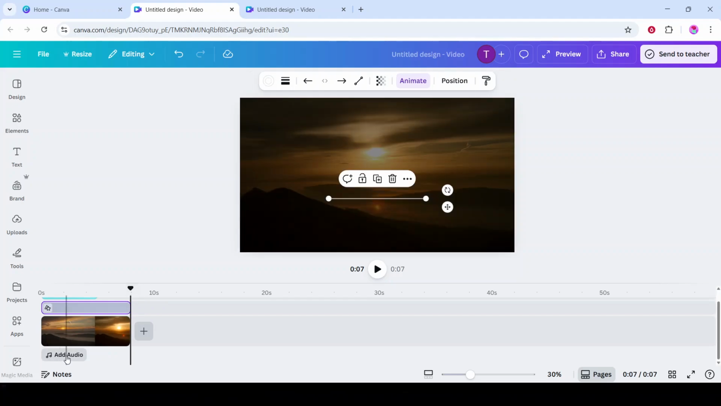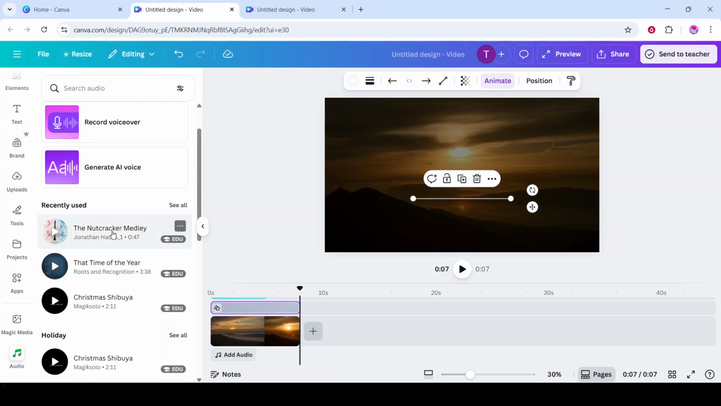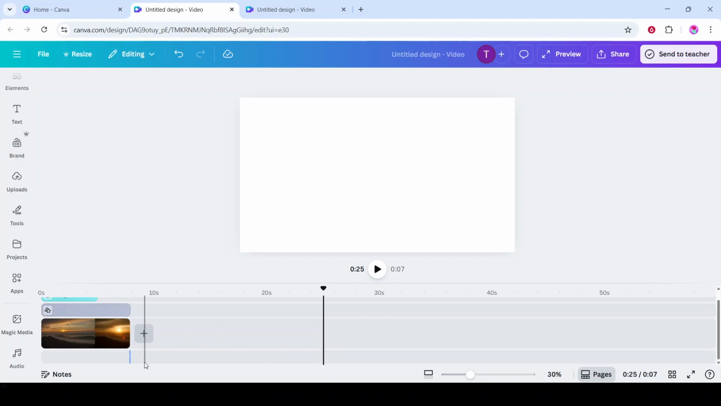If it's on your computer, use the Uploads panel to bring it in, then drag the audio onto the timeline. If you already have audio in your project, just make sure it's placed where you want it to start. You'll see the audio appear as a waveform beneath your video track.